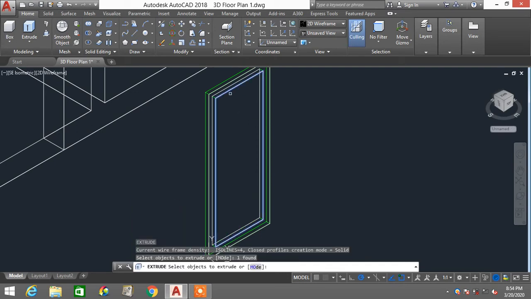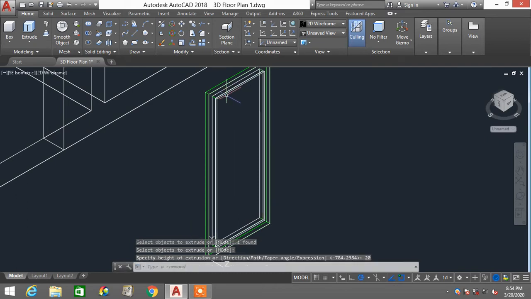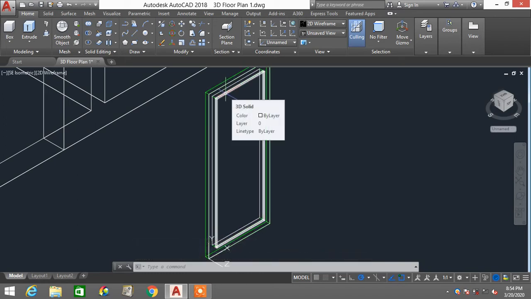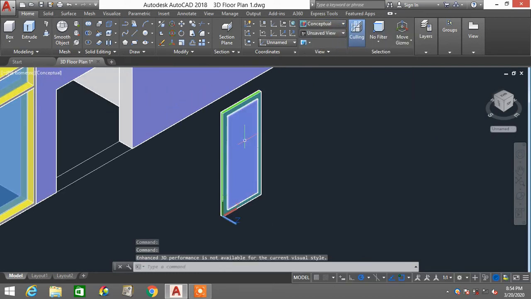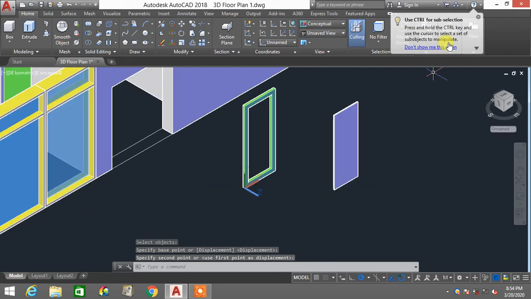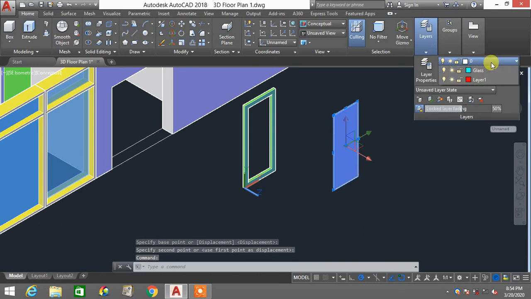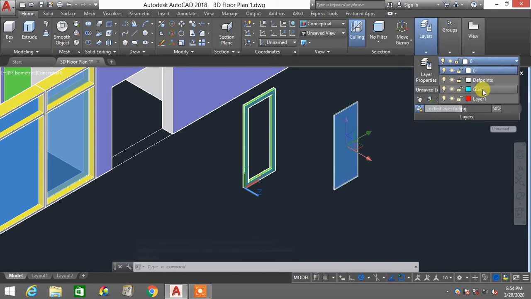Select this rectangle or the glass and enter 20 as its distance. So it is just a very thin box to represent the glass of the door. I'll just go back to conceptual so that you can better visualize the glass. Just type M, enter, just to move it aside like this. So you can see the glass has been created, and you can select this particular glass and open up layer manager, open up the layer list, and assign this object to glass layer so that it is visual as transparent. Press escape.